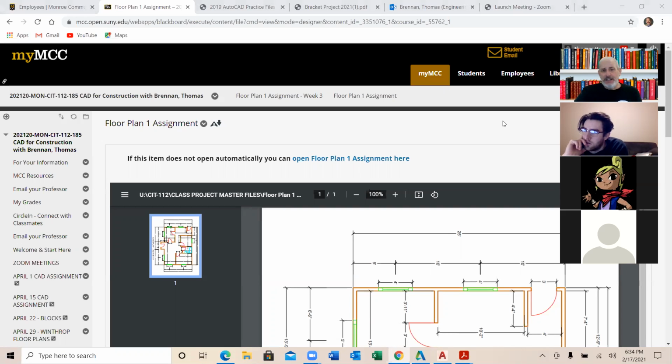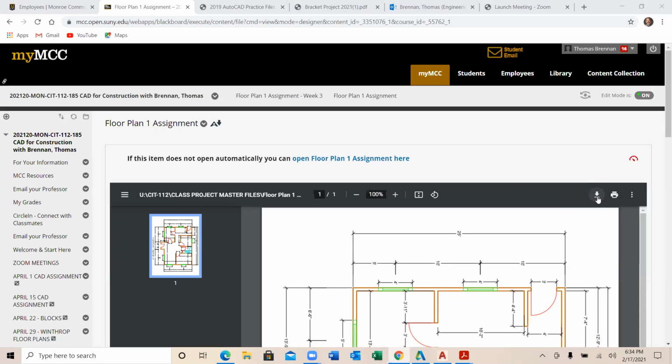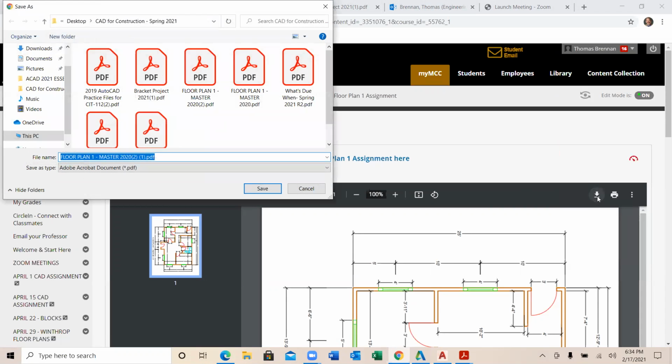There we go. All right, what else do we have happening? Okay, looks good. So what I'm going to do right now is download this image right here. This is what you've got, and you guys want to do the same thing I'm showing you. You go here and you download it. When you download it, it's Floor Plan 1 Master 2020.